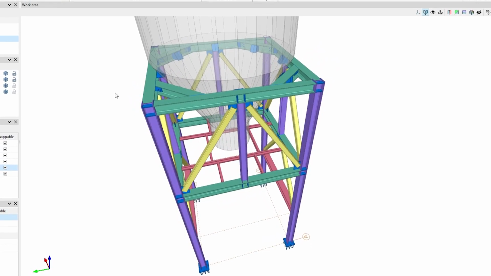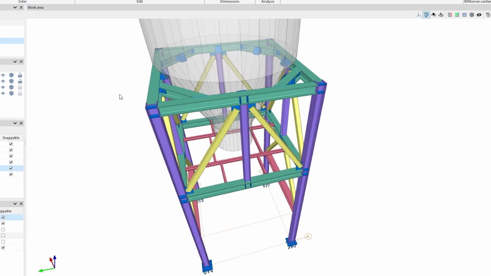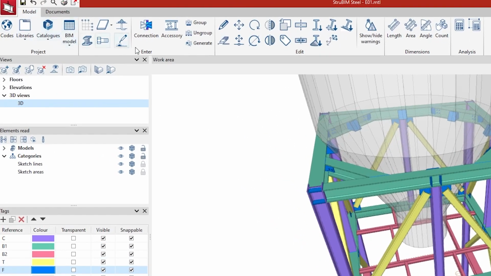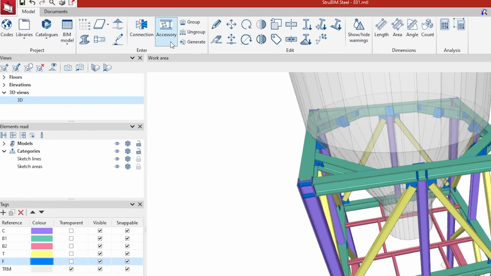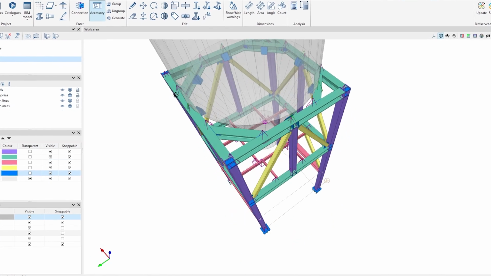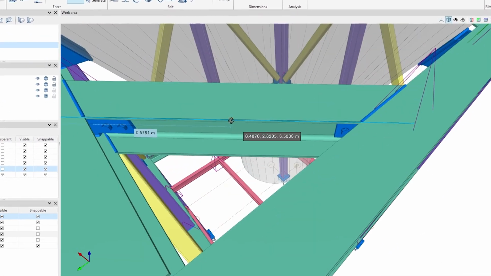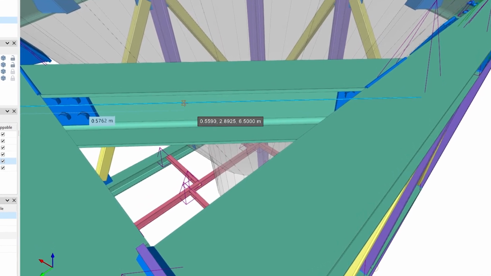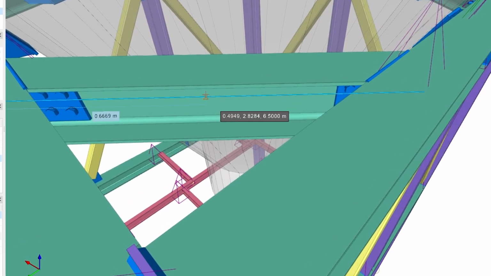To create an accessory in a section, in the Model tab of the program's general interface, we select the accessory option from the Enter group in the top toolbar. Then, using the left mouse button, we mark the point on the section where we want to enter the accessory. We can use the appropriate snaps and object snaps to help us enter this point.